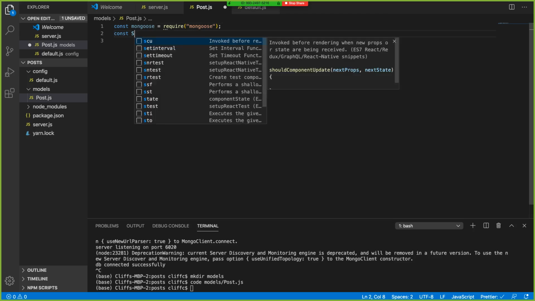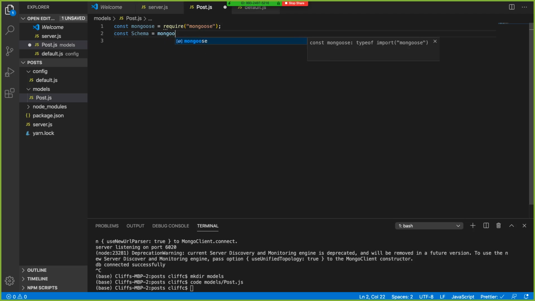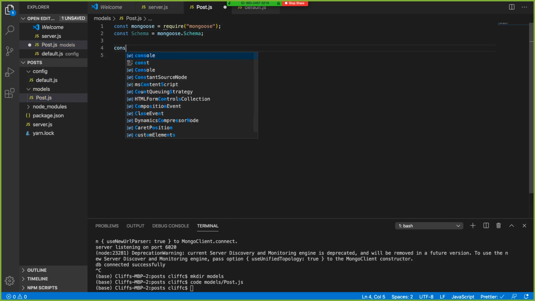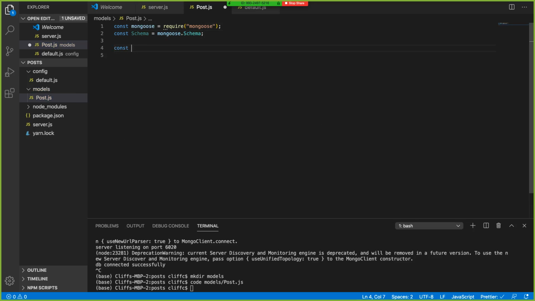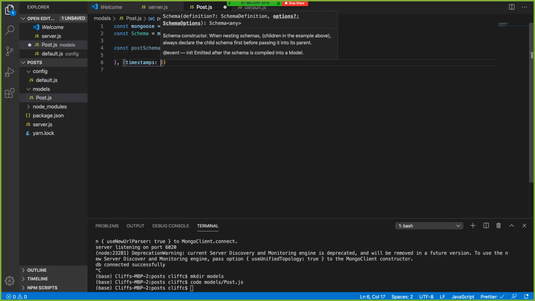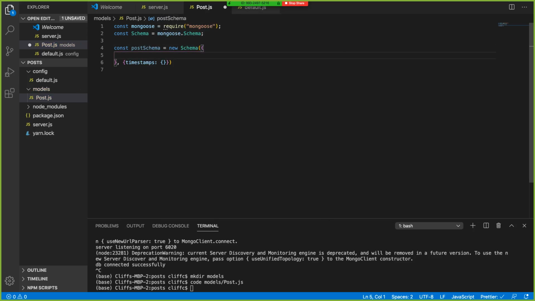All right, const schema equals mongoose dot schema. Next, post schema equals new schema. All right. First thing I know is that I'm going to want timestamps, and this is the best way to do timestamps in the Mongoose system. Timestamps like that. This just says use the default createdAt and updatedAt. I think it's at, yeah. createdAt, updatedAt. That'll automatically create them.